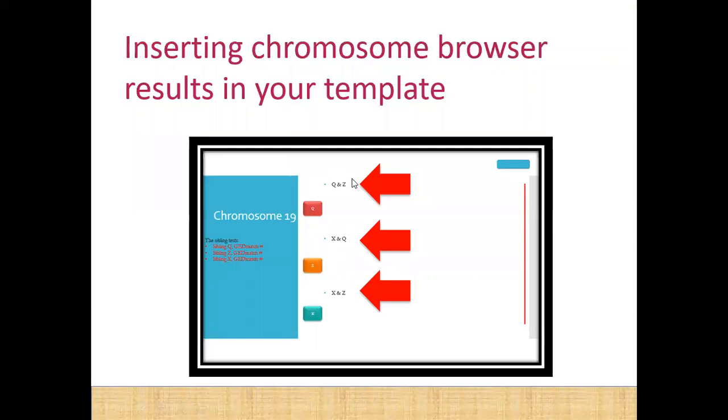Each of these bullets you see listed on your template should now read 2 of your siblings' names, so John and Casey. And then this one would be Casey and Michael, and this would be Michael and John. And these would be the 2 siblings you would be comparing with each other, and then you would insert the chromosome browser results just under that bullet that correspond to the chromosome number and the 2 siblings compared.